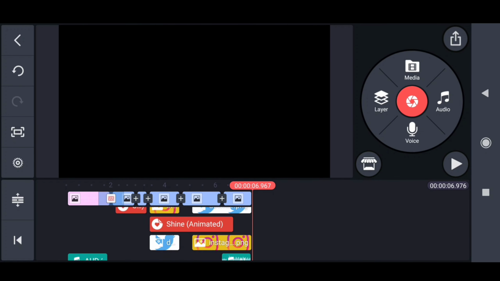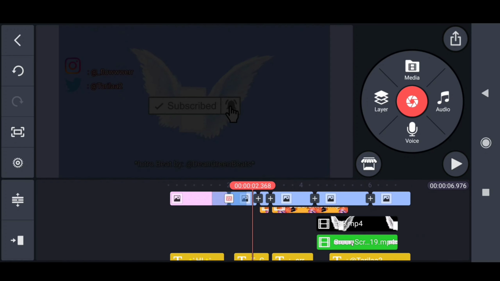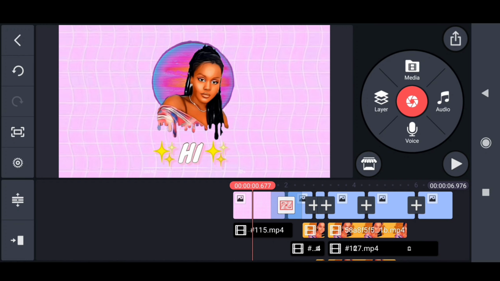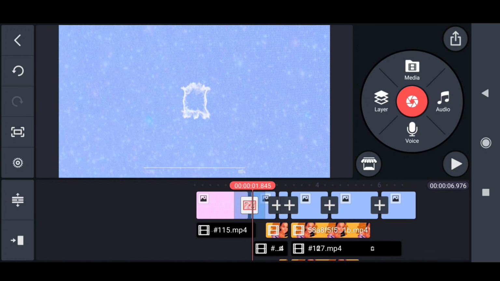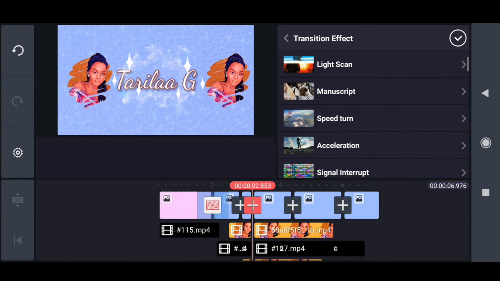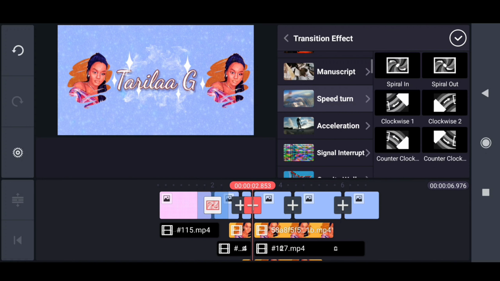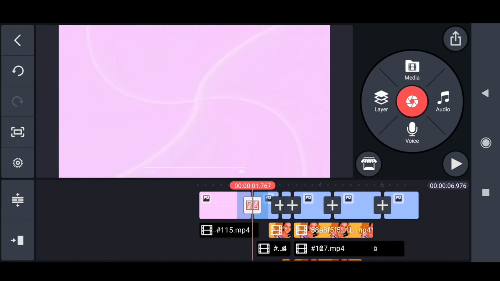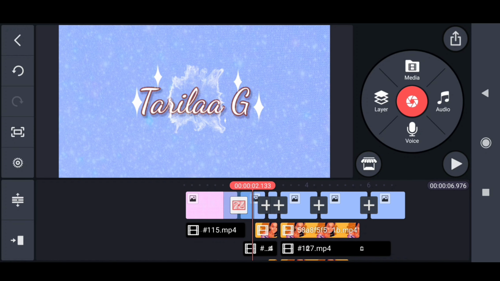After adding my background, I then add audio so I'll be able to match my edit with the audio. Like making sure the transitions are with the beat of the music. For transition, I clicked on the plus sign, then I went to speed tone and selected spiral in. I want you guys to watch closely and see how the transitions matches the beats of the music.